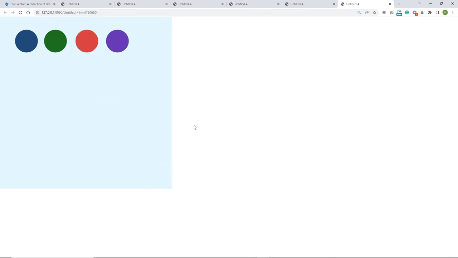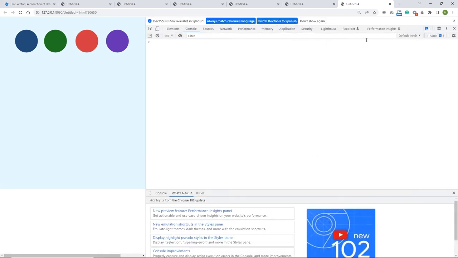In Google Chrome, you can click F12 to open these tools, and one of them is going to be this console. And if you are going to have some kind of errors with the JavaScript, you are going to see it in the console in here with the red color.